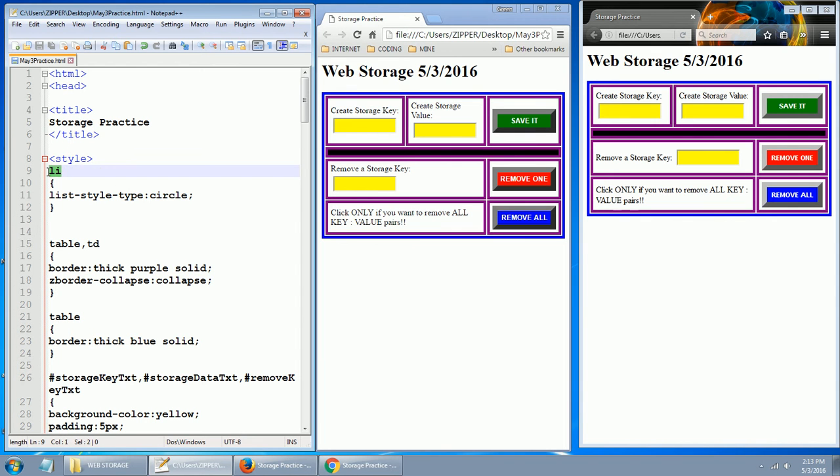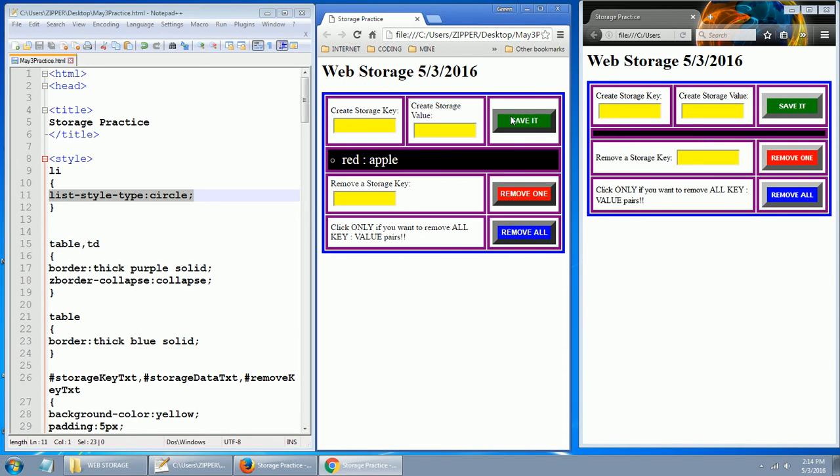First of all, I have a style for the li tag, which means list item. And that style I gave list style type of circle. So if I come in here and create a key value pair, in this first text area, this is going to be the key. So let's say red. And then let's go in here for the value. This text area is going to be the value, and I'm going to say apple. Hit save. And you see here we've got a list item that pops up, red, apple. And you see this list item right here, this style is a circle.